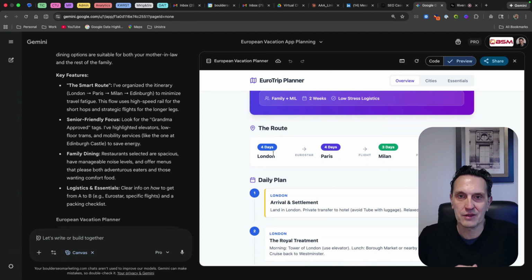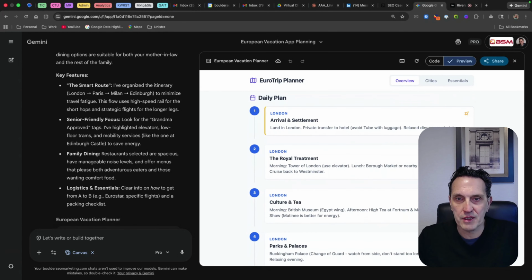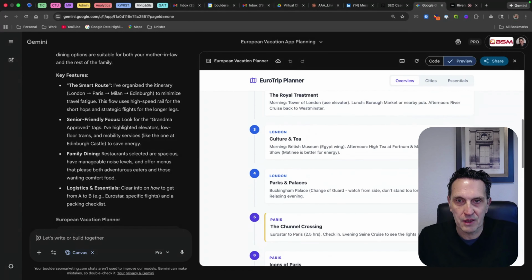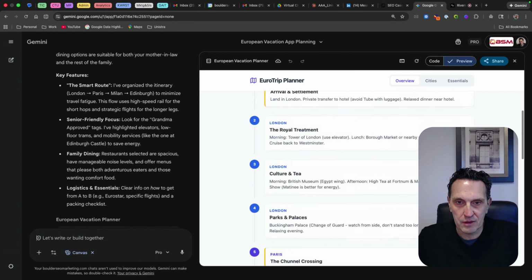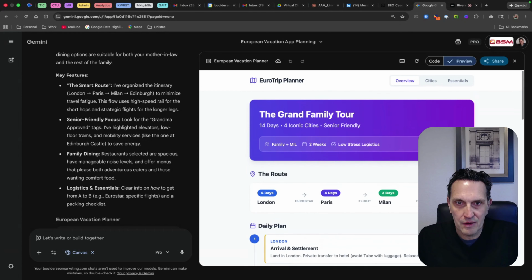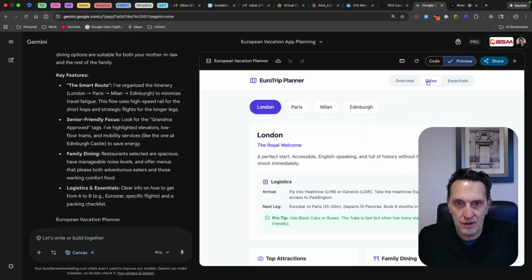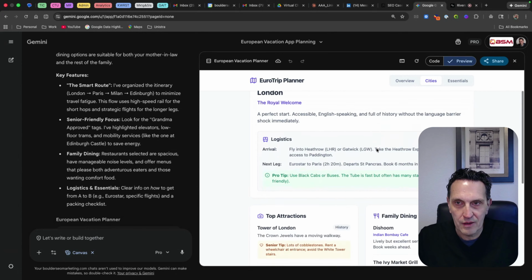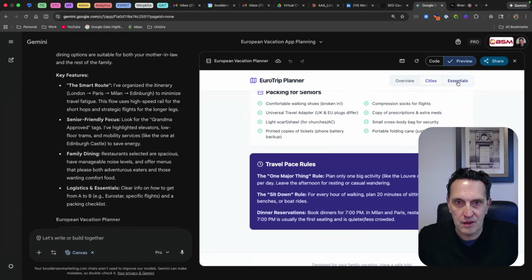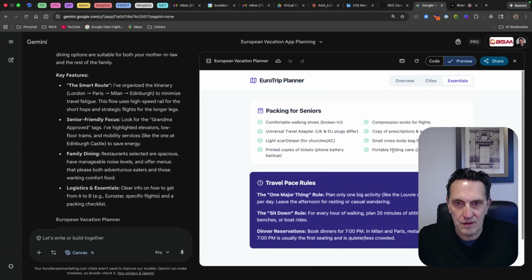There we are, right? Eurotrip planner. Let's walk through this. All right, the route: 4 days in London, 4 days in Paris, 3 days in Milan, 3 days in Edinburgh. Daily planner. Montmartre. All right, so it put together the itinerary. Now let's see, cities. All right, excellent. It's giving me excellent choices here, and then essentials.